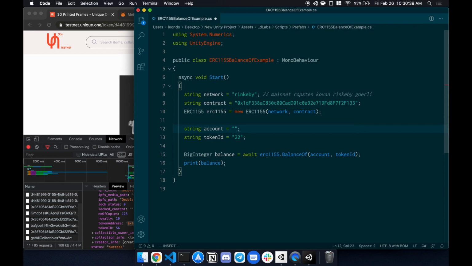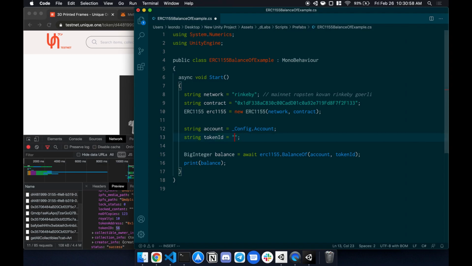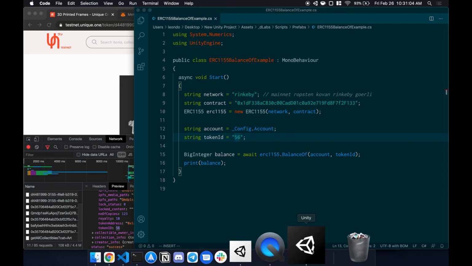So instead of pasting in a hard-coded value, I'm going to get it from a config. So config.account. And this is also documented. And last part is the token ID. So token ID is 56. So I'm going to copy 56, 56. And that's it. So I'm going to start this again from scratch to see how it works.